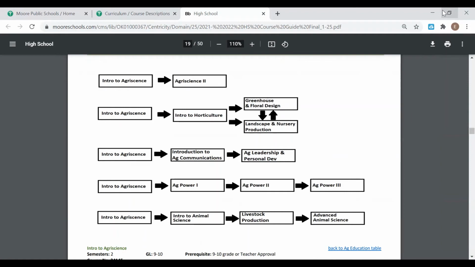Or if you are interested, our ag power classes are the welding types of classes. Maybe you want to be a vet whenever you grow up and you get your job. Well, maybe you want to move through our agriculture program in the animal science field. So there's a lot of options for you, and the course catalog can show you what those options are and how they can help move you through high school towards your long-term goals.